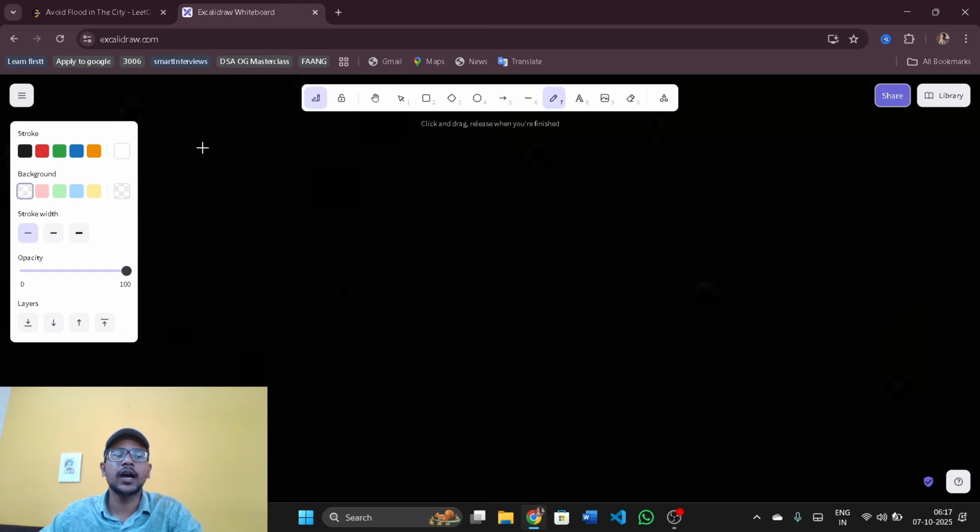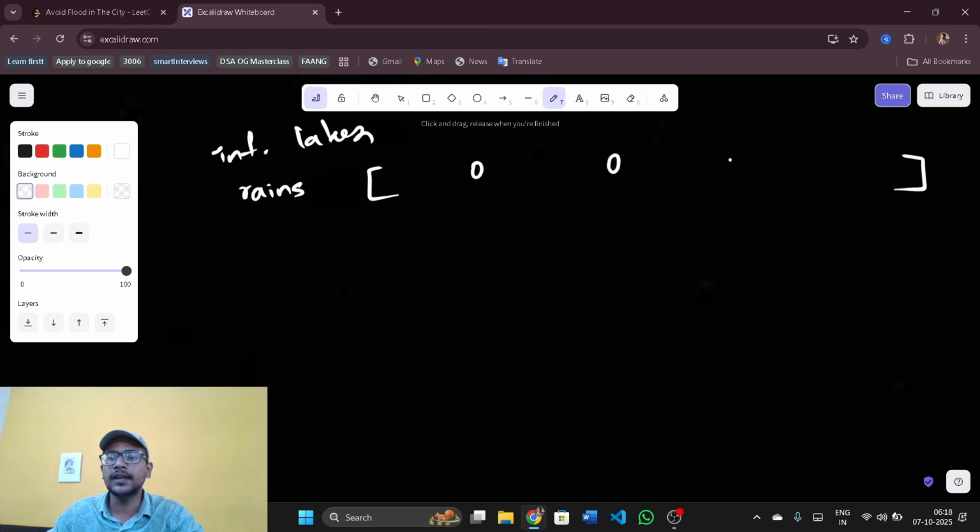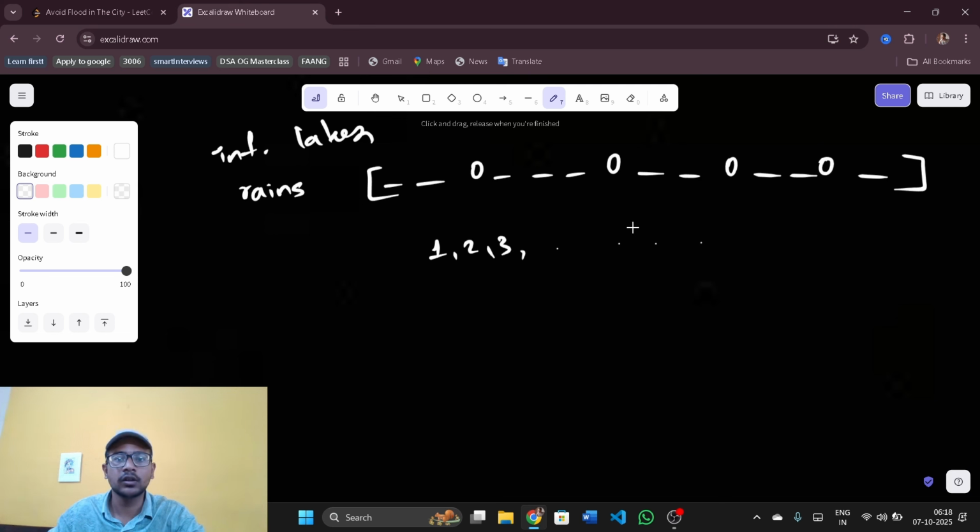So, we have infinite lakes in our country, right? First thing is that. Now, we are given an array, namely rains. This array contains zeros, and I'll tell you what those zeros mean. And there are some numbers which are greater than 0, there might be 1, 2, 3 and so on. As I said, there will be infinite lakes.